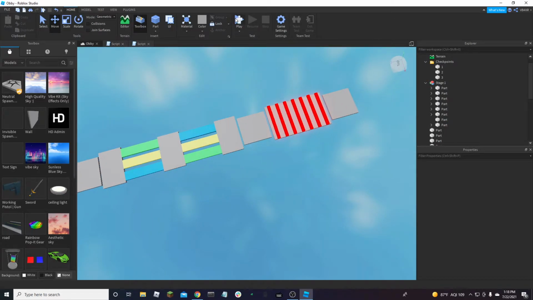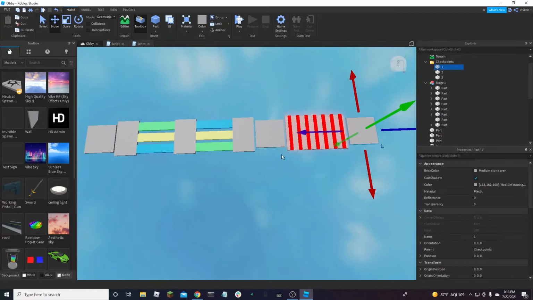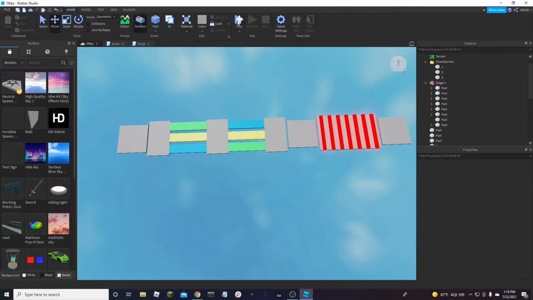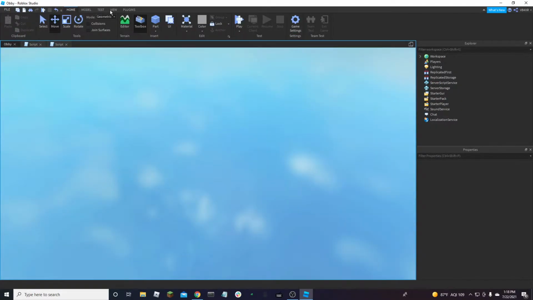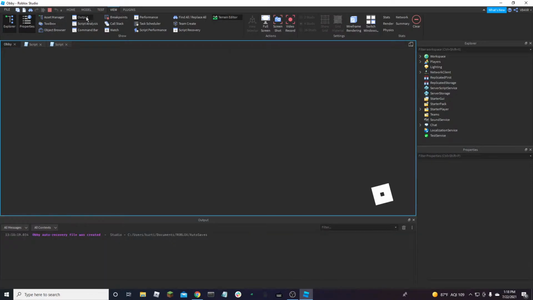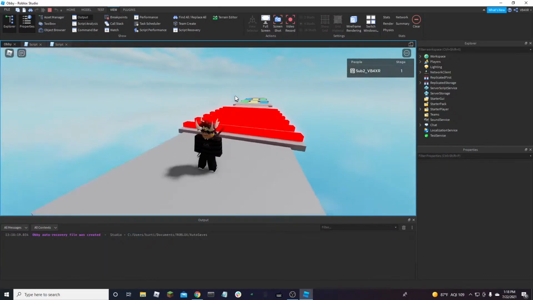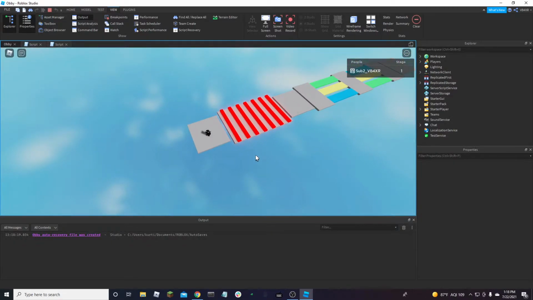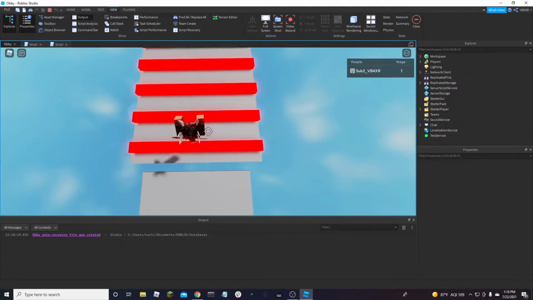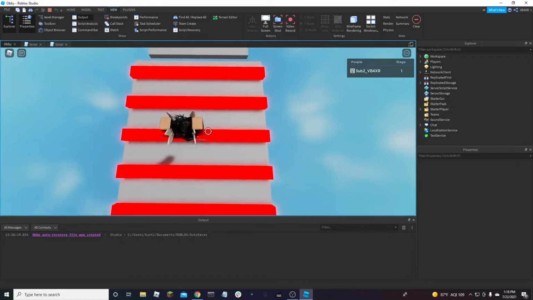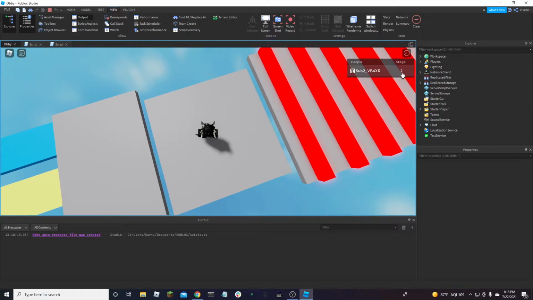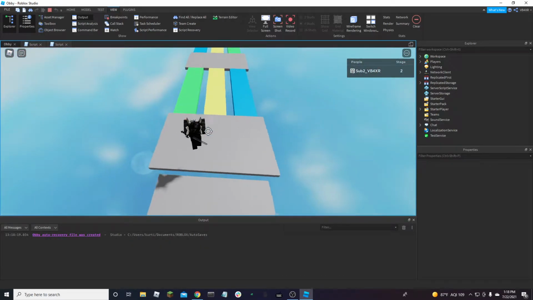So let's go ahead and play test. Whoa, I just remembered something. Take all of these and make sure they're anchored. Okay, play. I'm going to have the output out just in case there's an error. Looks like there's no error. It says I'm stage 1 and I spawned where I needed to be. So let's do the first stage. Now when I touch this platform, my stage is now 2. So let's do stage 2.